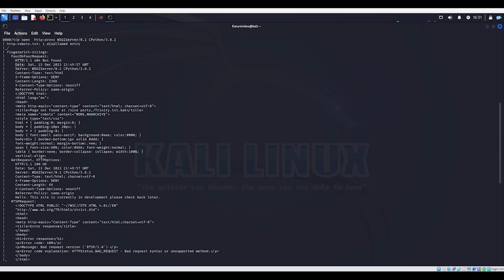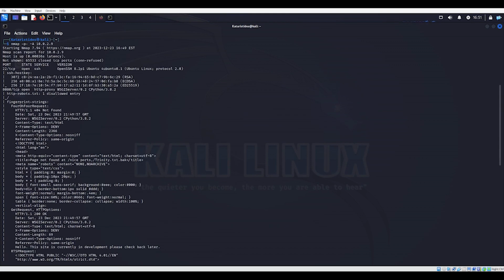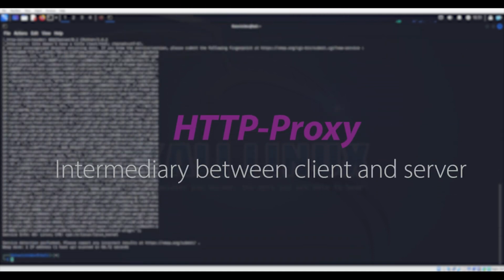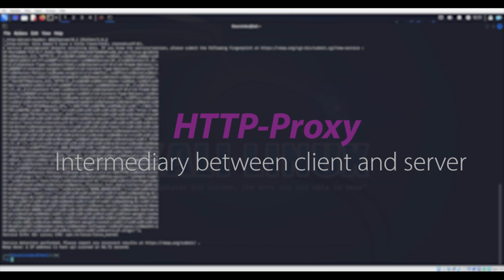We can see from the results of our scan that our target machine has two open ports, port 22, which is an SSH port, and port 8080, which is an HTTP proxy. SSH is the Secure Shell Protocol and is used to securely connect to a remote network. An HTTP proxy acts as an intermediary between the client browser and the destination web server.